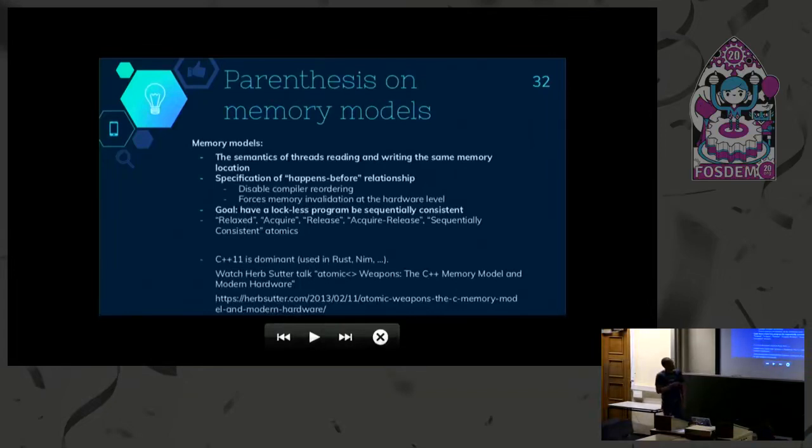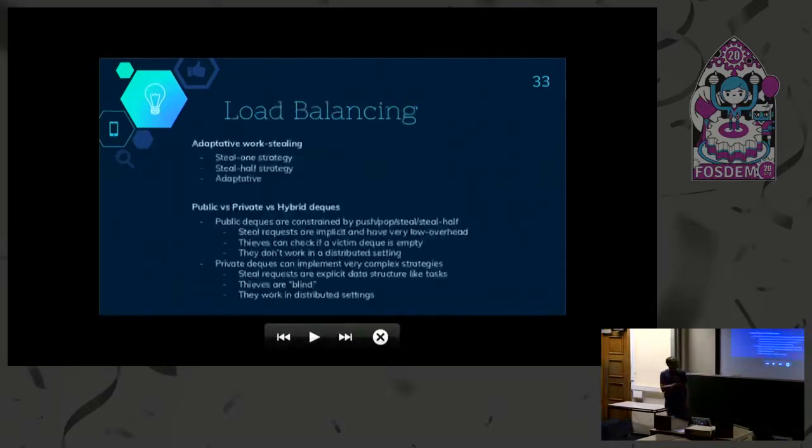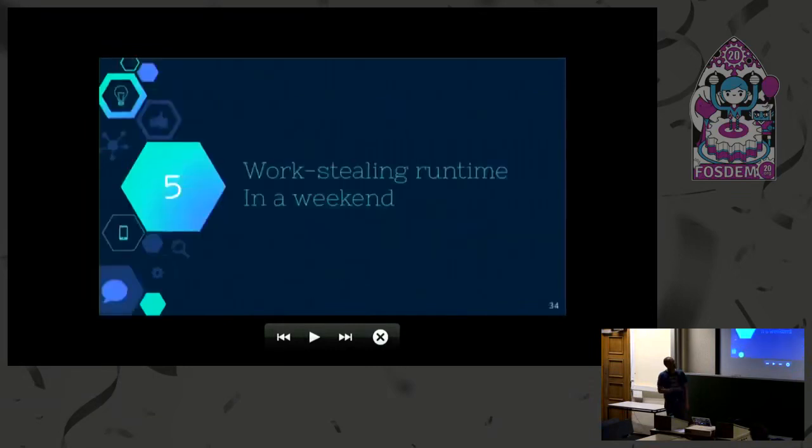One thing that you should look into are memory models. I've given the talk from Herb Sutter inside. If you want to use atomics, relaxed atomics, acquire release, it's very important to watch it because it's written nowhere. I'm skipping on load balancing. You have multiple strategies to share tasks, steal one, steal half, adaptive, but I don't have the time to go inside.